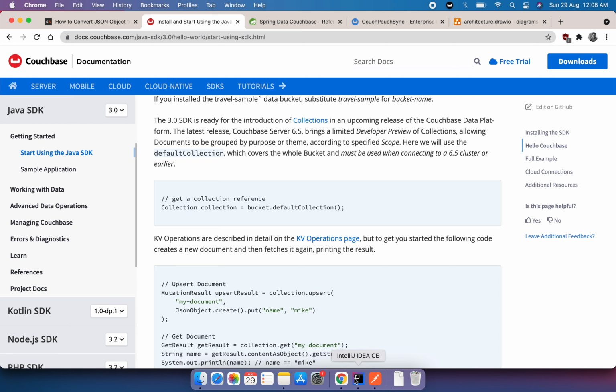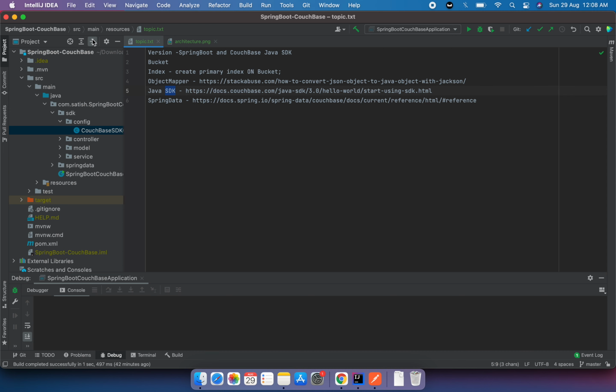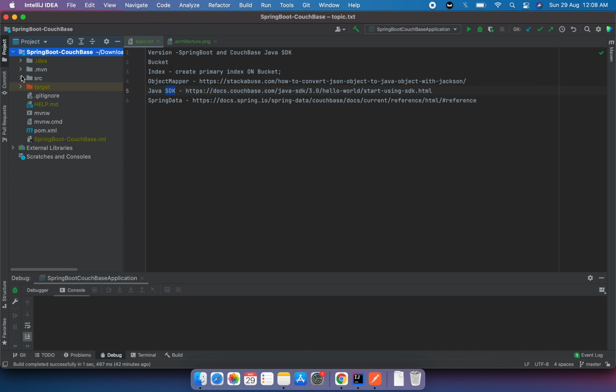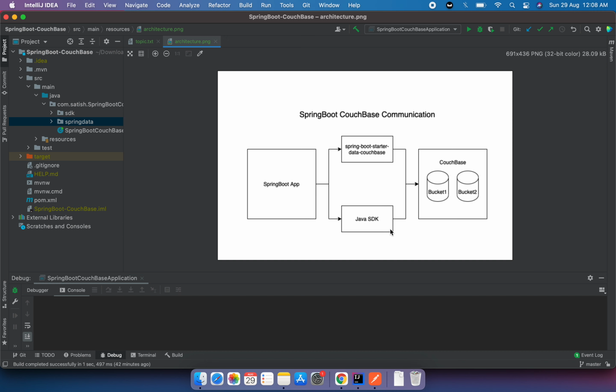So let's jump back to the application. In the application, let's minimize everything, and then I'll explain everything one by one. We have two different ways to connect, as I said in the image here: using the Java SDK and the Spring Data Couchbase.